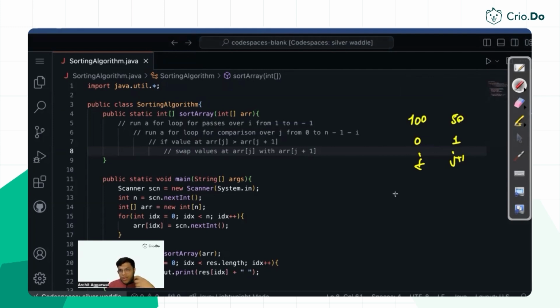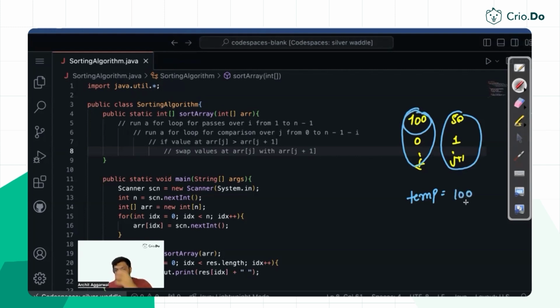In order to swap two elements, we have to take a third variable. You can also do it without a third variable, but the easier one is using a third variable. Let's say a temporary variable where you can store either array of j or array of j plus 1. It is up to you. Let's say we are storing array of j in the temporary variable. Now, since you have stored 100 in the temporary variable, you can update array of j with the new value, which should be 50. That is, array of j gets updated as array of j plus 1.